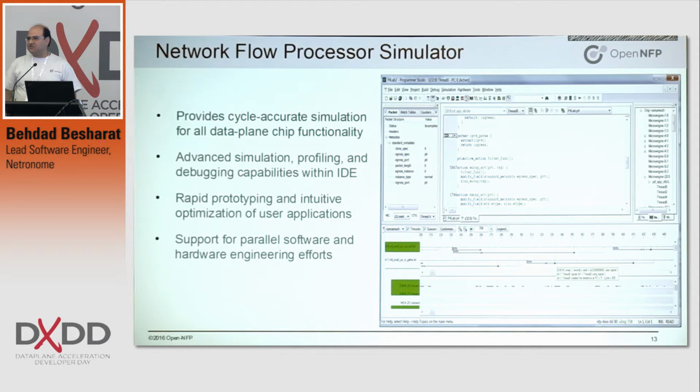As I said, the simulator is cycle accurate, for all the data plane functionality on the chip. It covers the full chip, with all the memories on the chip, all the microengines, and so on. It basically gives you an easy way of profiling and debugging your application using a friendly user interface, which is the Program Studio as an IDE.